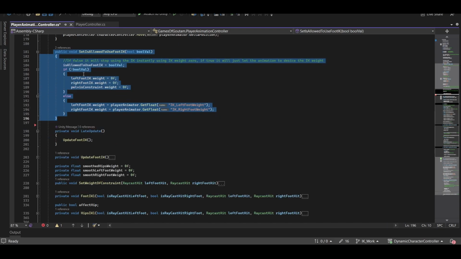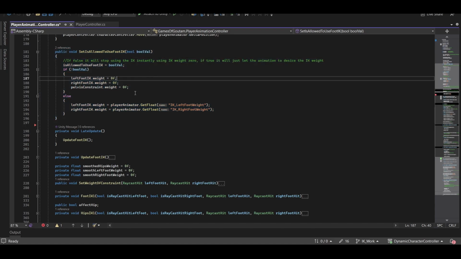This is the function called set is allowed to use foot IK, which allows me to use foot IK or not. Suppose I'm going to perform a jump, at that time I shouldn't use foot IK. So this makes sure the foot IK system is turned off and the jump is smooth.